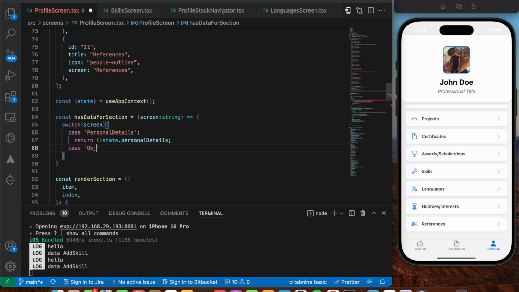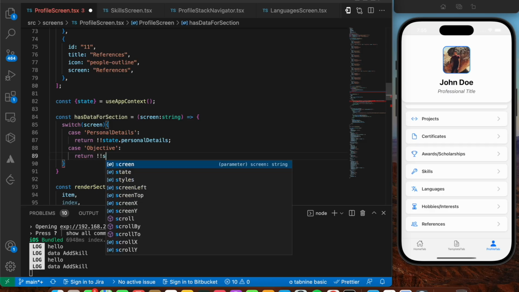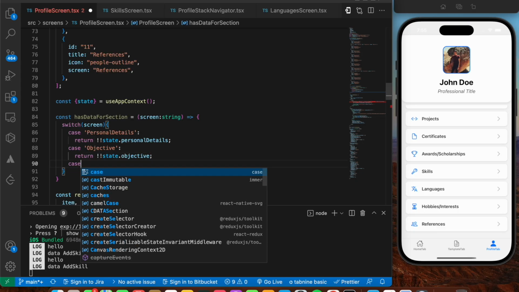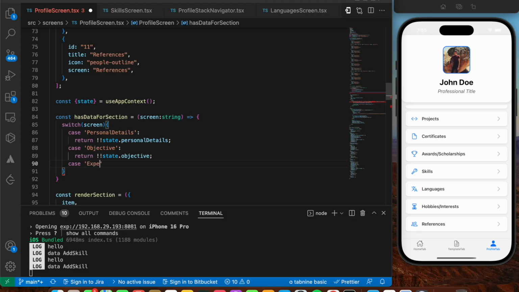I'm going to say case objective. Here I'm going to say return not dot state dot your objective. Include that. Here I'm going to say case experience. Here I'm going to say similarly again return not state dot your experiences. Just write this condition, that is length greater than 0, then only return the required data.